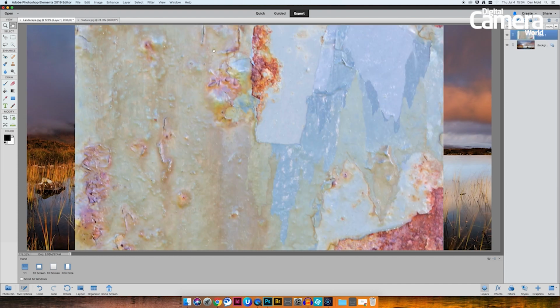Then we'll go back to the landscape shot and hit Control or Command and V to paste it in. Now we need to blend the texture layer into the landscape image beneath, so we'll go to Window, make sure our layers are ticked, and then head over to the Layers panel. We can see our two layers here, the texture layer at the top and the landscape at the bottom, and it's this box that says normal that we want. That's our blending mode, so we'll give that a click.